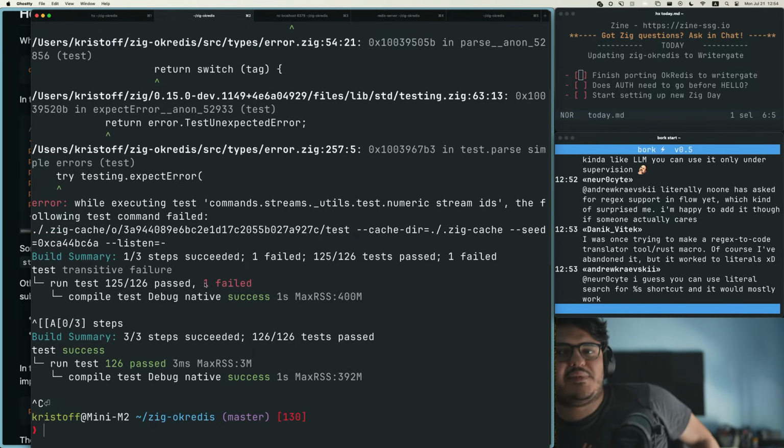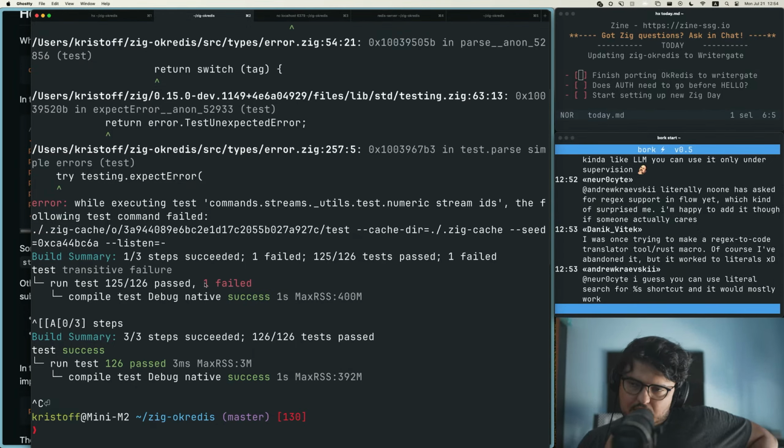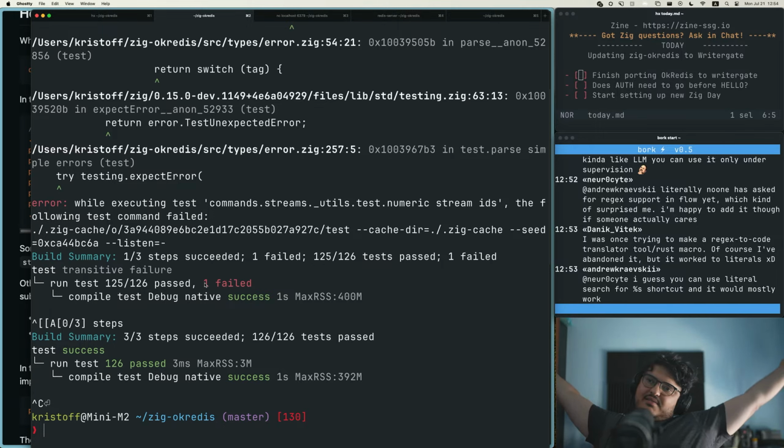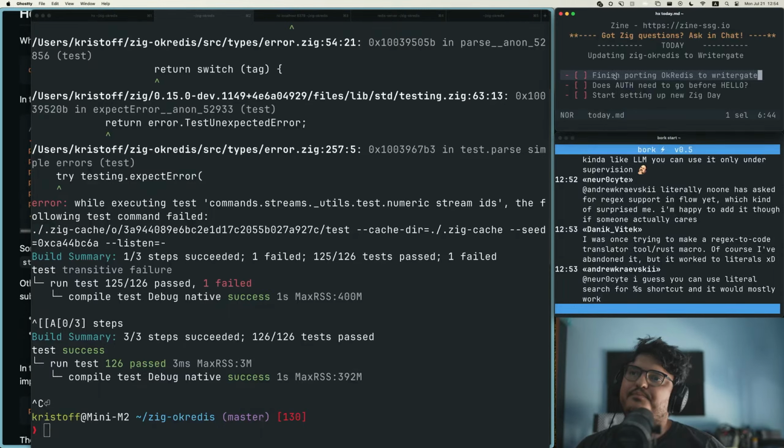Woo! We did it. This works. This is okay. Redis for new Zig. What can I say? So we are done with this.